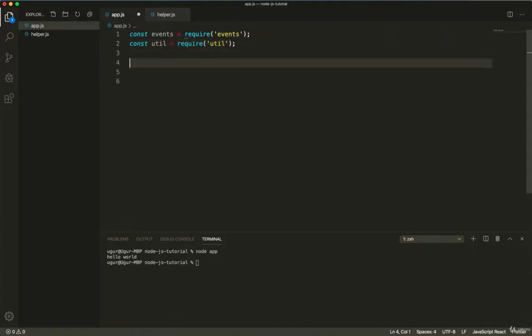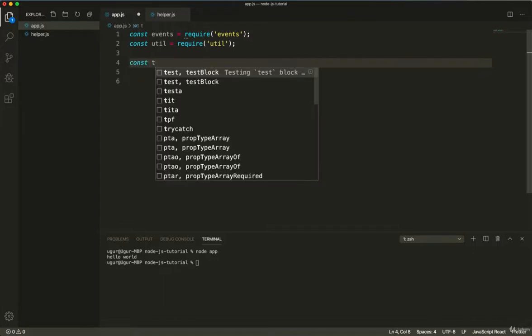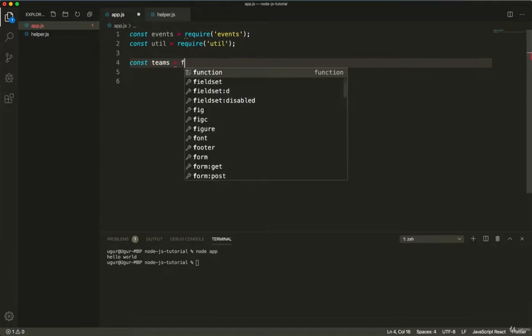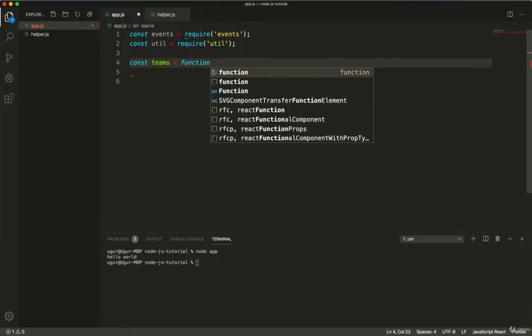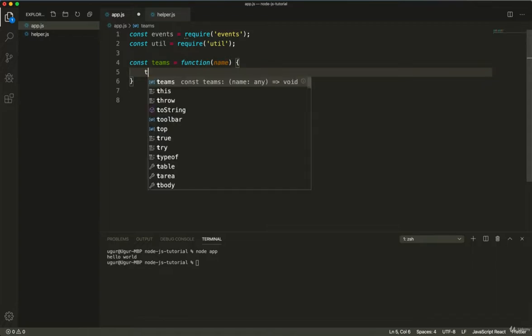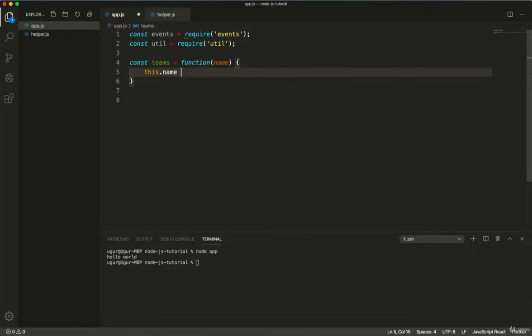And first of all, I'm going to create a new object constructor. So I'll say const teams. This is going to be a function, and this function is going to take in a name as a parameter. Then inside of here, I'm going to say this.name is equal to name. So whenever we create a new team, we're going to pass it through a name.